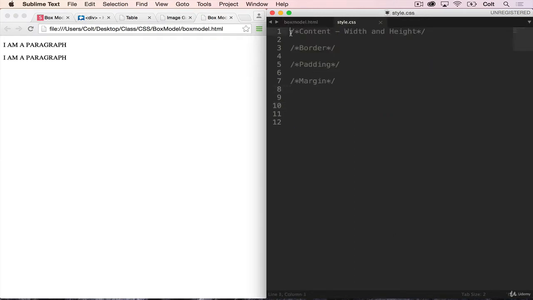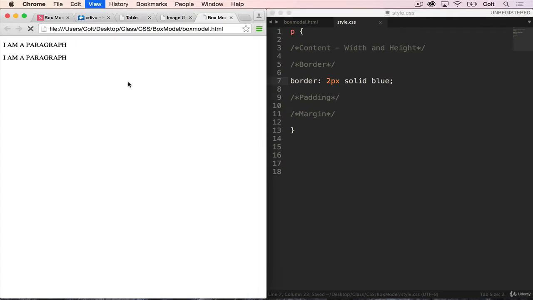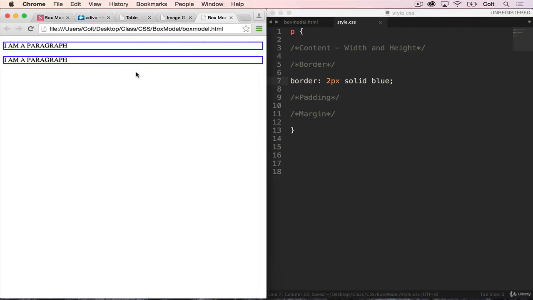So I'm going to go to my CSS, and I'm going to select paragraphs. And then I'm just going to copy these comments inside so that I can write some code beneath them, just to visually tell you what I'm doing. So let's start by giving these a border. This should be review, border, and let's do 2 pixels solid blue. Save that, refresh, and you can see that we get a border all the way around the content.